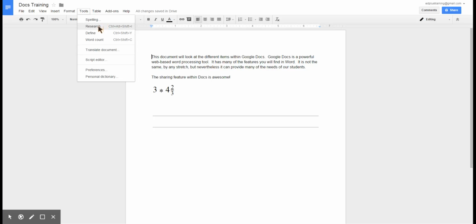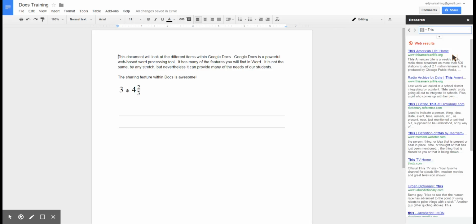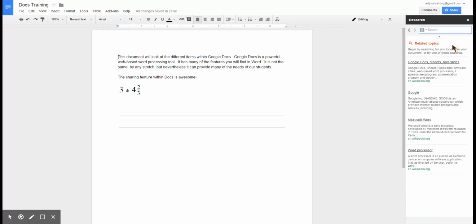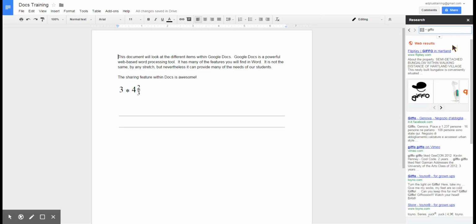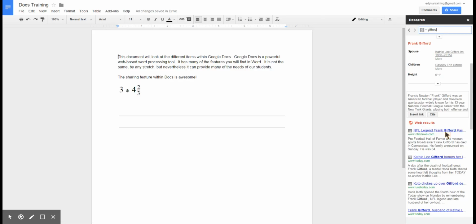One very cool feature is the research button. So we click on research, a menu will pop up over here, and so here you can type in research, like we'll type in Gifford because he passed away. So pull him up, and you can see that it pulls up Frank Gifford there, and gives me a lot of information related to him.